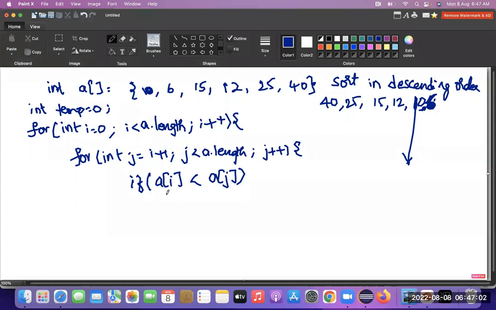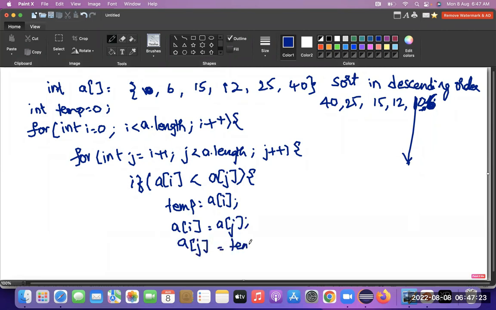Now, to swap, we need a temporary variable, right? We have already seen the logic of how to swap two numbers. So now, if a[i] is less than a[j], I want to swap those two. So temp = a[i]. This is the logic for swapping. a[i] = a[j], and a[j] = temp. So this is how we write the logic for sorting the elements. Now, how it works, if you want to see, let me show you.